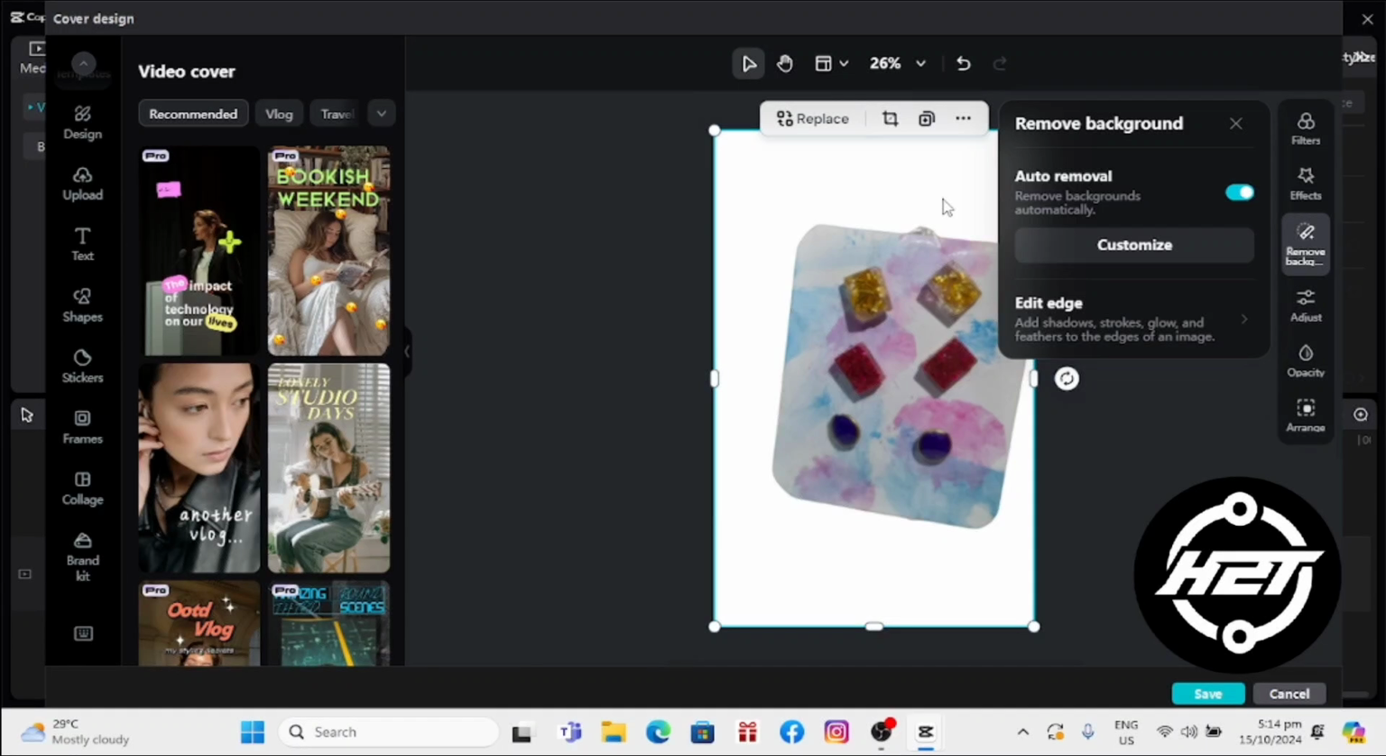These features allow you to create a cohesive aesthetic and enhance the overall presentation of your videos. Additionally, CapCut's intuitive controls make it simple to adjust the background settings to achieve your content's desired look and feel.